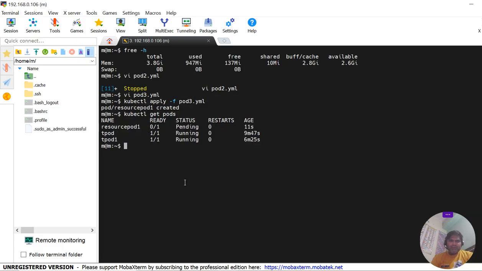The image is the same, but 0/1. What is the meaning of this? I told you in the previous sessions, for example 1/1 means one container is created which is successfully running. But 0/1 means one container is created, but nothing is successfully running, because the container status is showing Pending. So guess why this container went into Pending status? Let me show you.